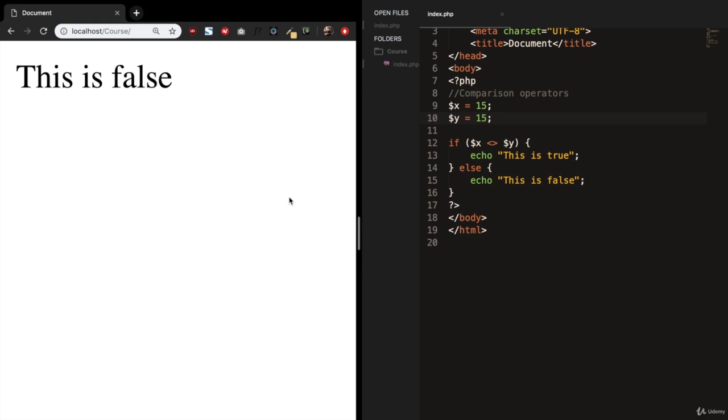The next operator is to see if x and y are identical. This can be done with 3 equal to symbols. Save it, refresh the browser, and this is true. With the identical operator, the system will also check if the data types are equal. So let's make variable y a string, refresh the browser, and you can see that this is false even though the values are the same. But an integer is not the same as a string. Let's make an integer from y and give it a value of 10.